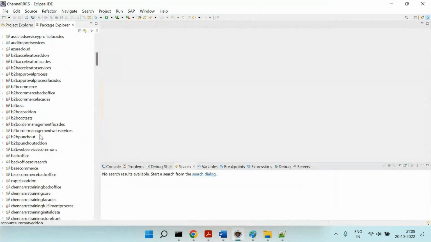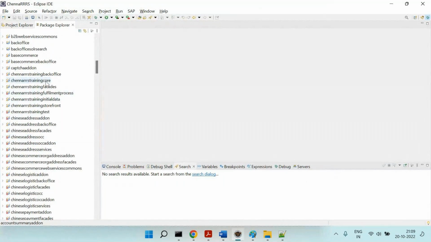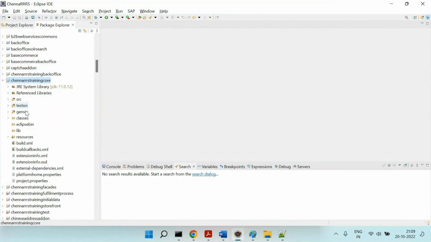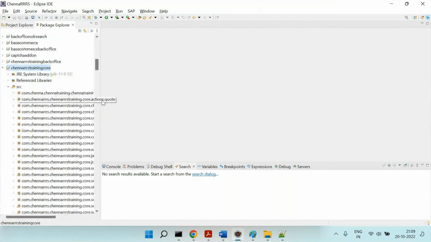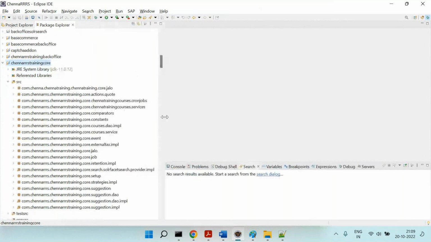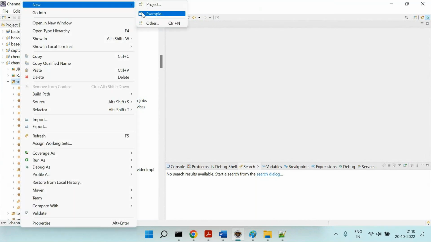Okay, ChennaReddyTraining core extension, and go to the SRC. You can see we just created one package, courses, where is that cron job which we created, courses cron job, something will be there. Yeah, you can see here, this one. So you can create a package, right click on this, new package.